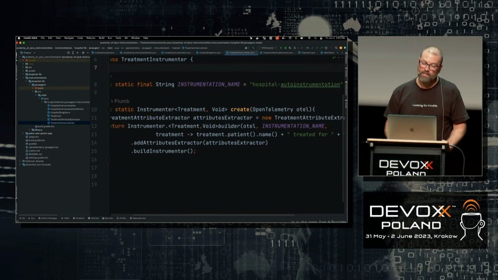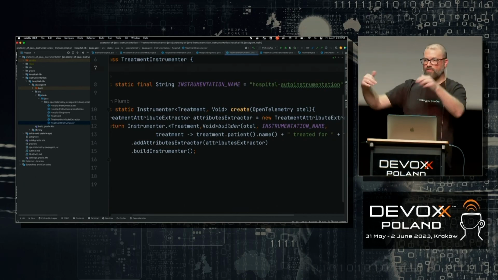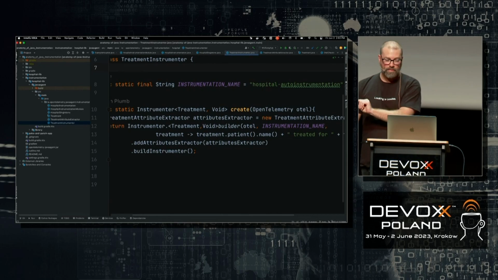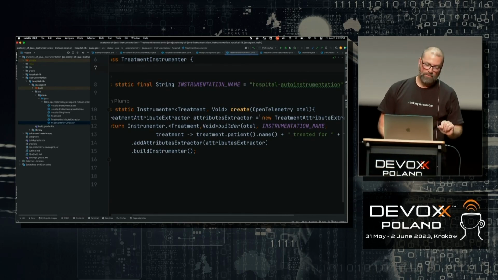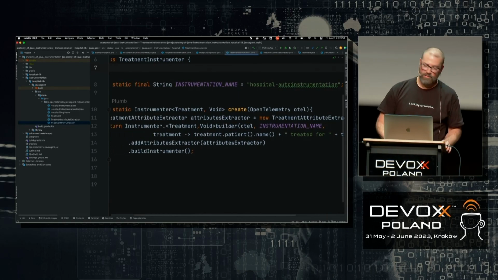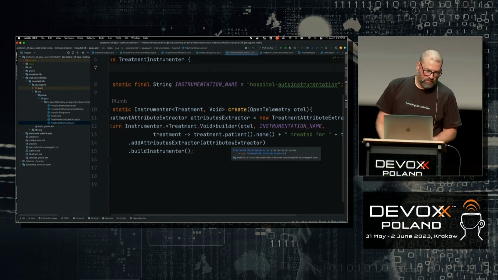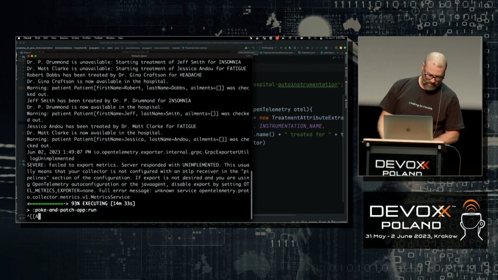I guess we didn't look at the instrumenter, so let's do that now. Just like the other instrumenter that we saw for the hospital visit, we have an instrumenter for a treatment, and this treatment instrumenter provides the name, and the span name in this case is the person and what they were being treated for, and that attributes extractor that we already saw. So we have another target that we can do here, if Gradle is going to be happy with us.